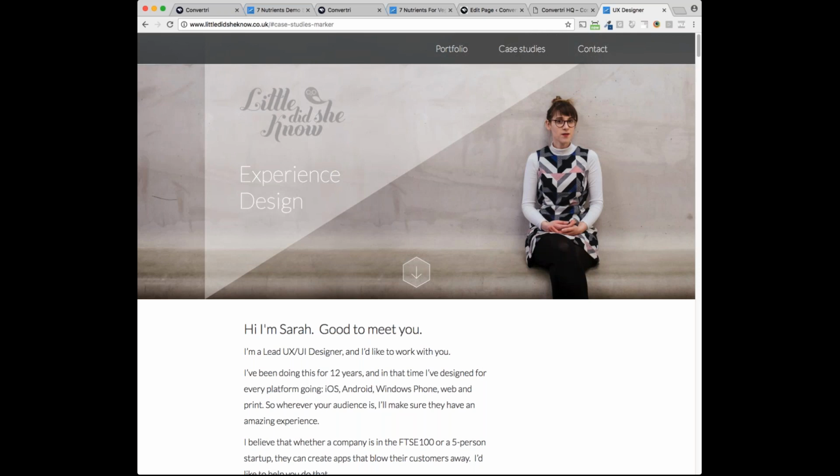JP asks, what payment options are there? Sorry, JP, are you asking about payment options for how can I buy Convertri, or payment options for how can I take my customers' money because I'm selling through Convertri?